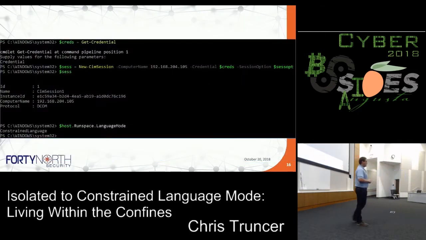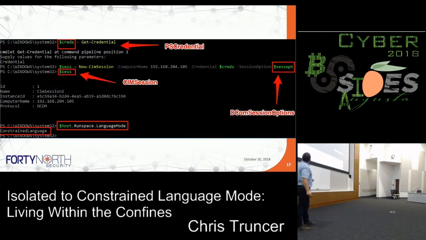Sorry. So here's an example, and we'll skip to the next one just to get through this. I'm running Get-Credential to capture credential information, so that's a username and password, and we can see that's a PSCredential object right here. Another thing we're doing is creating a new SIM session with a remote system, passing the creds that we just created with Get-Credential. And the session options are DCOM session options.